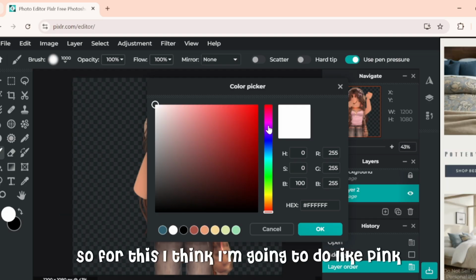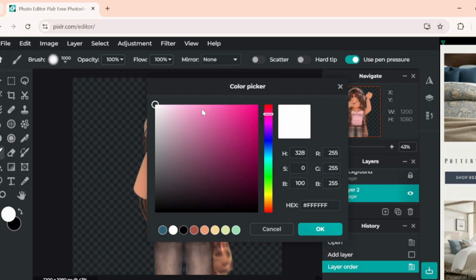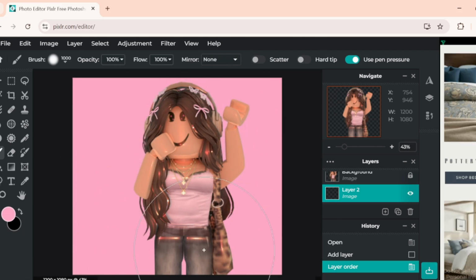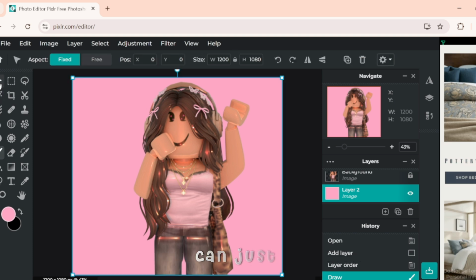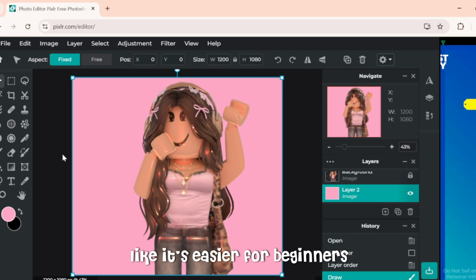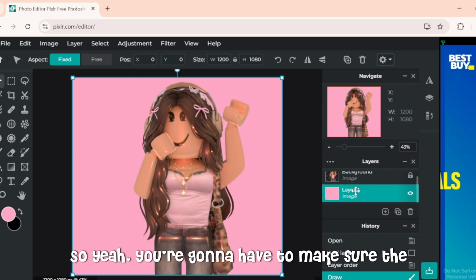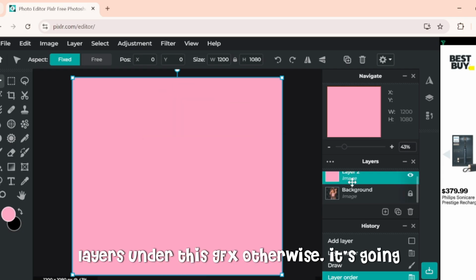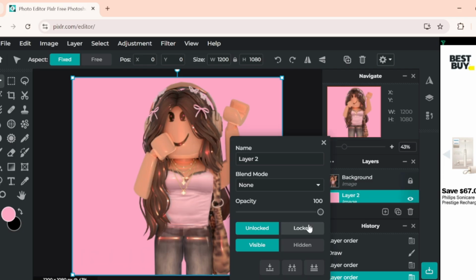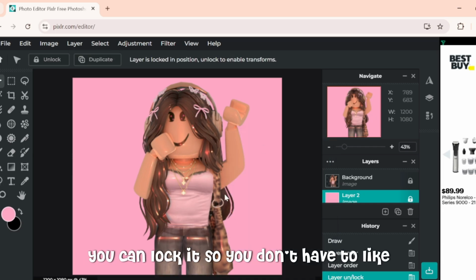So for this, I think I'm going to do pink and basically just color all over. There's another way to do this where you can just add a background in Blender, but I'm going to do this because I feel like it's easier for beginners. So yeah, you're going to have to make sure the layer's under this GFX, otherwise it's going to look like this and you can't see your character. You can lock it so you don't have to click on it.